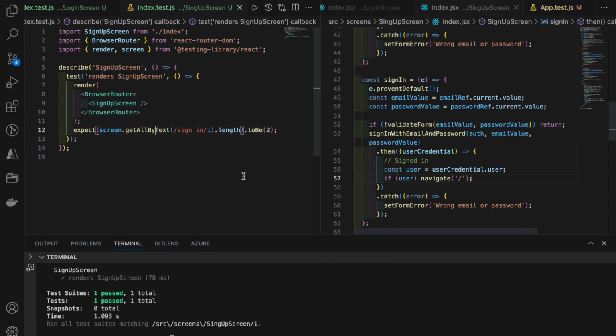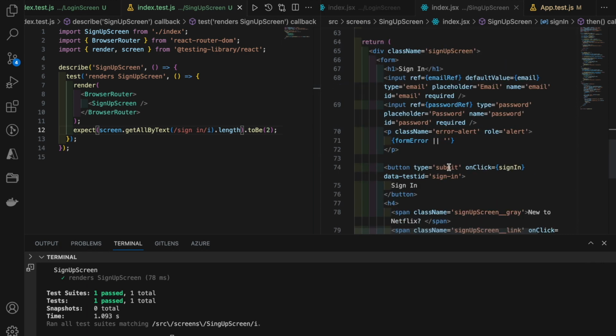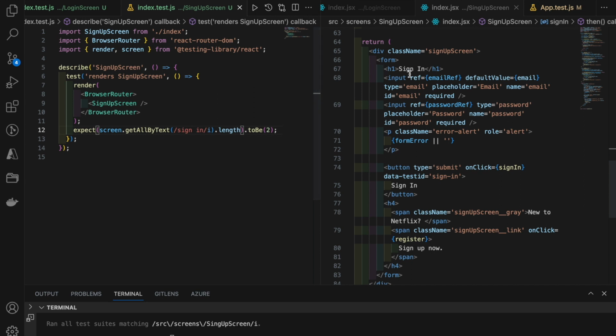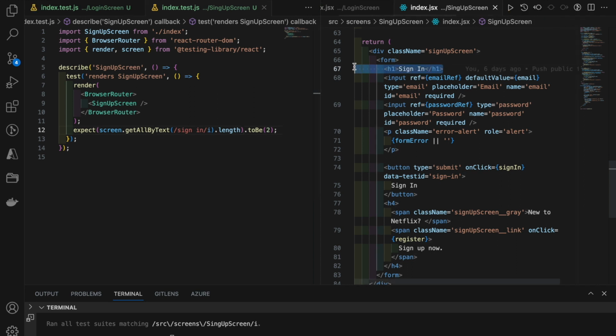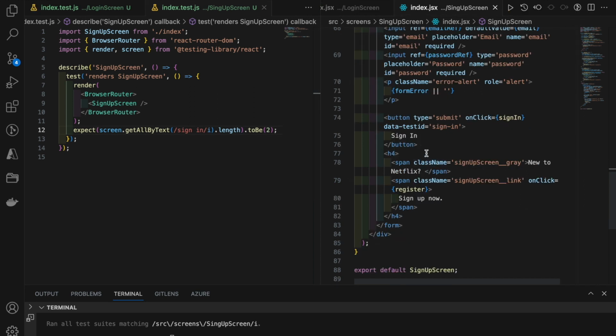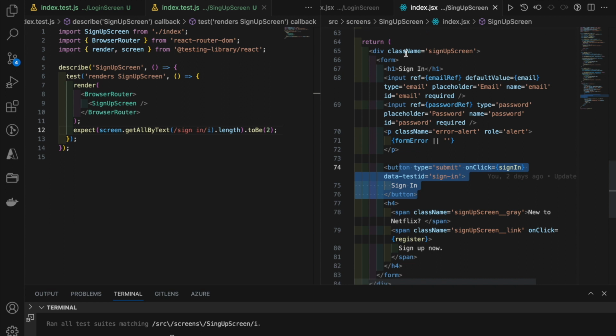So if you are interested in testing just one of them, what you can do is to add the data test ID or find any other thing that is unique to that particular element and use it to test the element. So let's go back to this component and let's see. We have the sign in as H1. We also have the sign in as a button. So we can use the getByRole that we used earlier to pick up the button. We can also give this one a data ID.